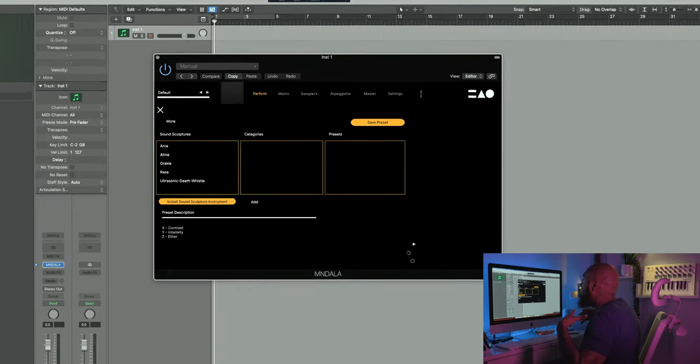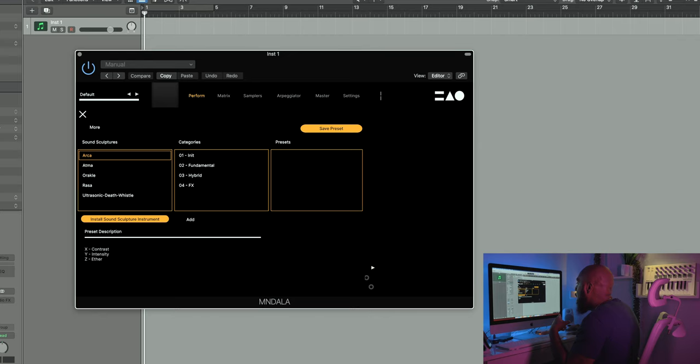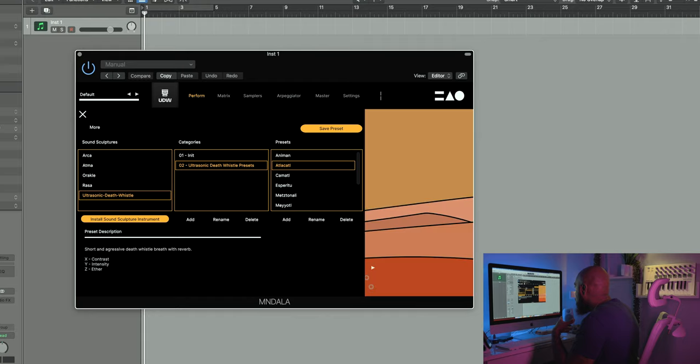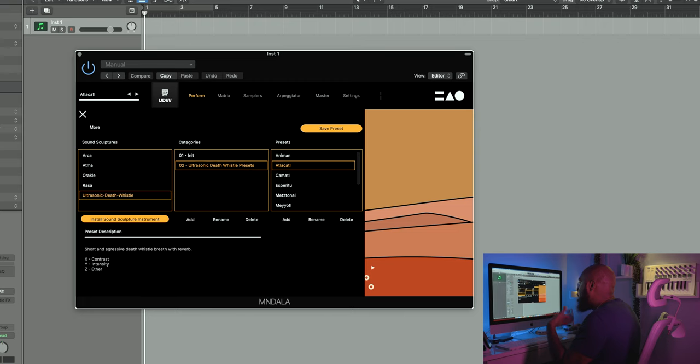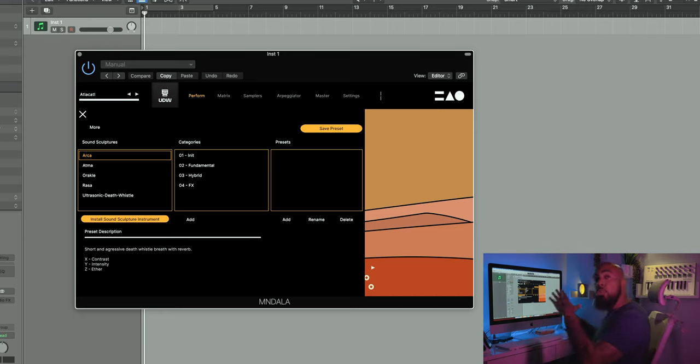Now, the sound sculpture instruments I have are Arca, Atma, Oracle, Rasa, and Ultrasonic Death Whistle. But I believe they have a few more instruments, and with this company, you can tell they're definitely going to have a lot more on the way. These are just the five that I have at the moment, and we're going to go through some of those instruments and talk a little bit about what they do. But before we get into that, we're going to do what we always do. We're going to go over the UI and break this thing down.